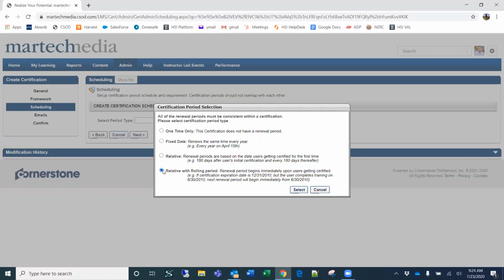The relative with rolling period means that if a user becomes certified on June 1st, but the next year they become certified on May 1st, then May 1st the following year, they'll have to recertify. So it's going to be kind of a fluid certification date. Does that make sense? Yeah, no, and that's probably very important for regulatory type stuff, where you have to have the training within months or whatever.